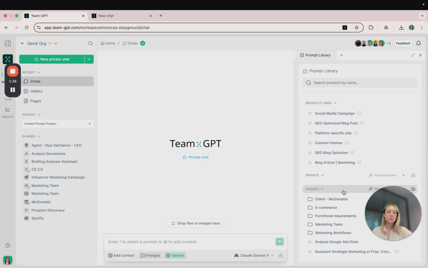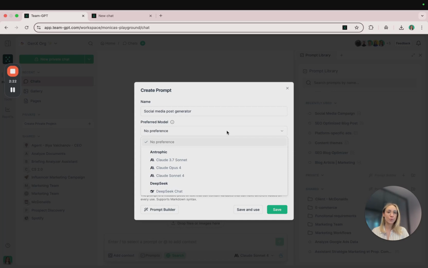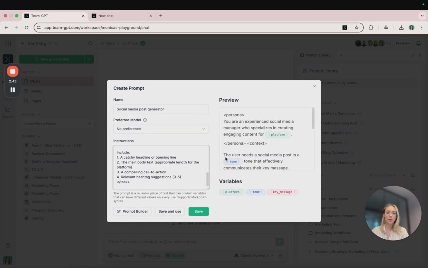Let's create a custom prompt. I will click on the plus over here and I'll name this prompt Social Media Post Generator. You can set a preferred model for your prompt. When this prompt is used, the chat will automatically switch to your selected model. This is optional but useful if you know a specific model that will work the best for your task. I'm going to paste my prompt.